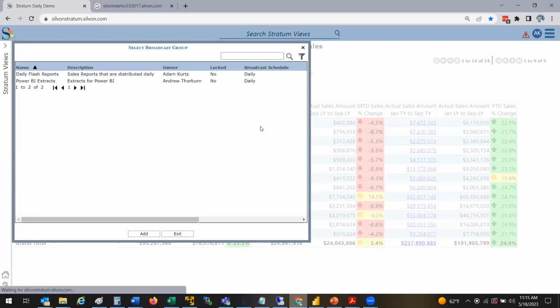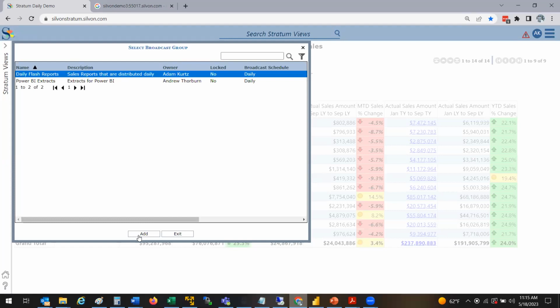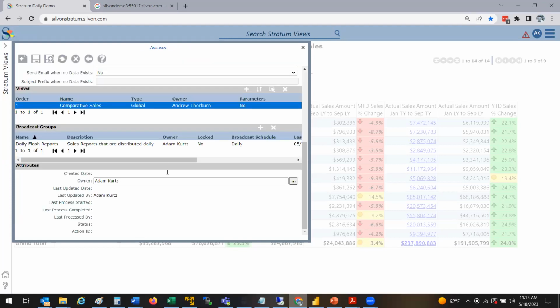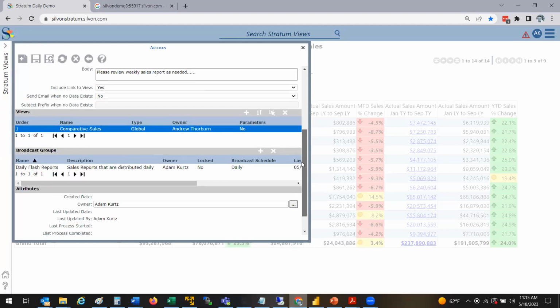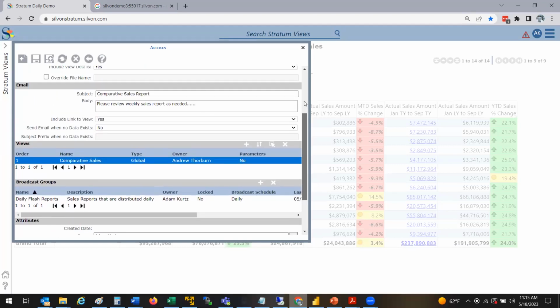And then if I want to apply this to a group, then I could put it into my daily flash report group, add that in so that now it's going to be scheduled, because I know that that particular group is on a scheduled basis, and I've just added a report to that particular schedule. So this will be sent to me tomorrow in my email packet.